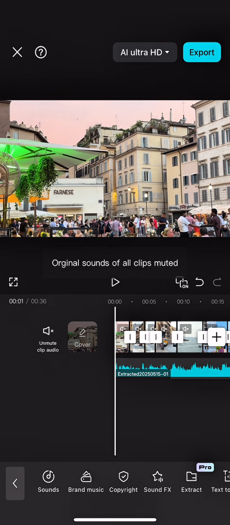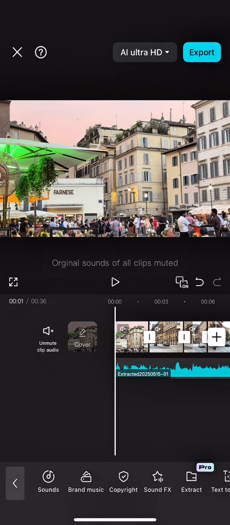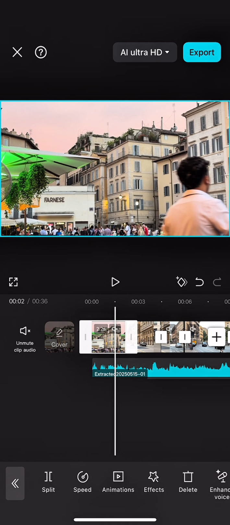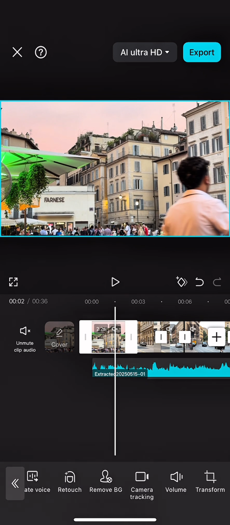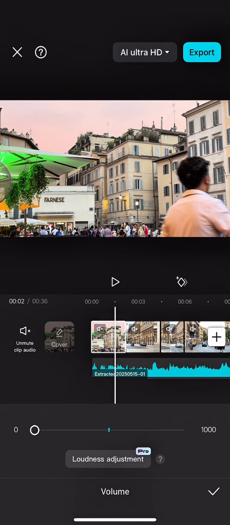If you want to mute all of your clips or most of them, you can tap on this sign that will remove the original sound of the videos. But if you want to turn on specific clips, choose your clip and then tap volume, and you can change it however you want.